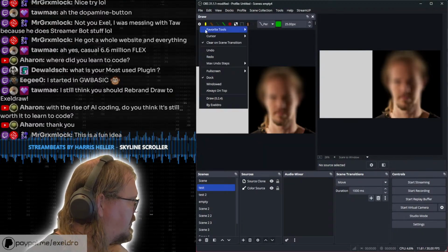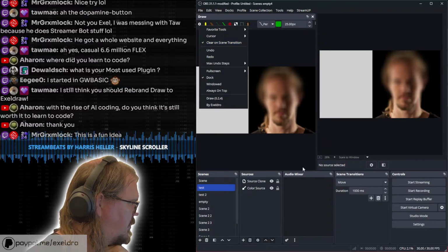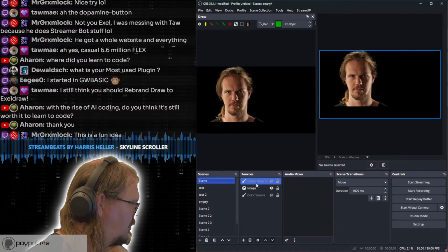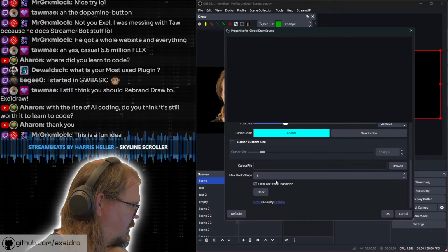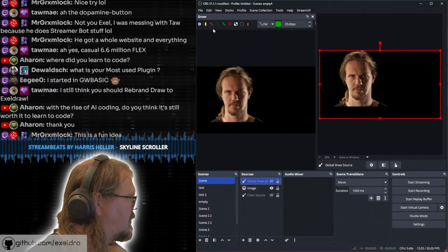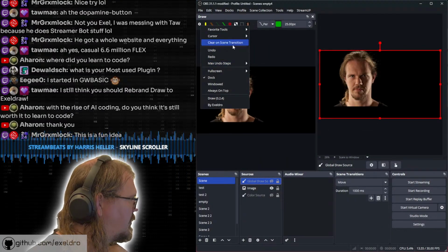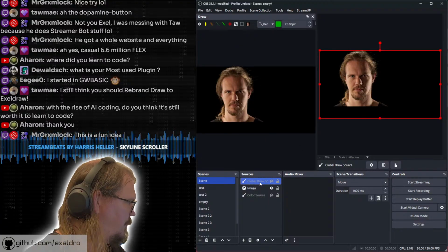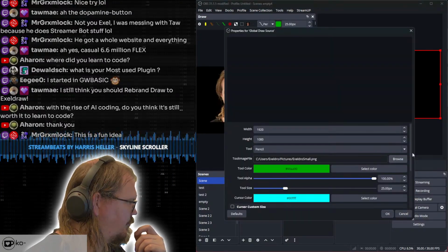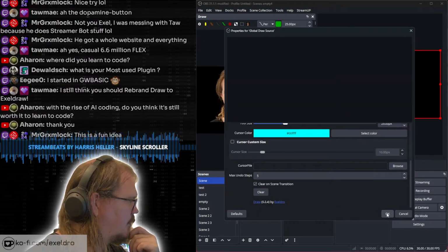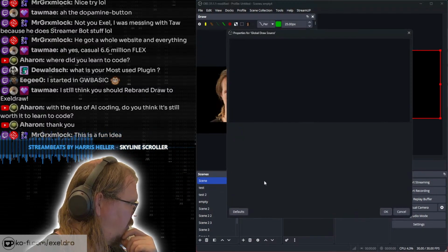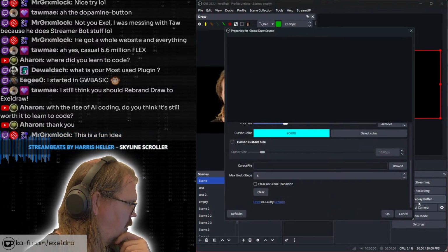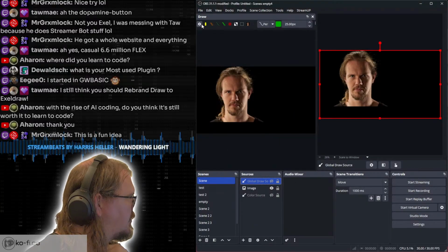Let's see. It's enabled here. It's enabled here. If I disable it here, it should be disabled here as well. That is working. Disabling it here. Yeah.